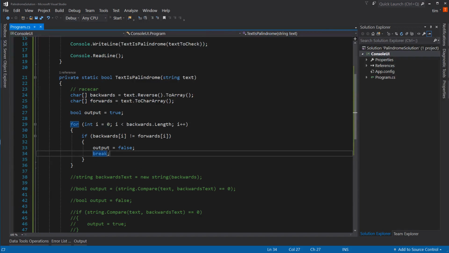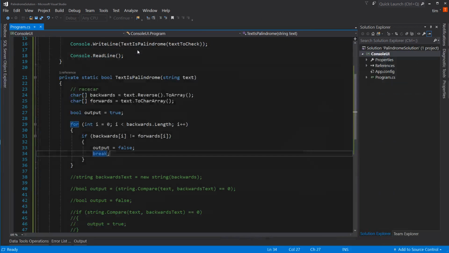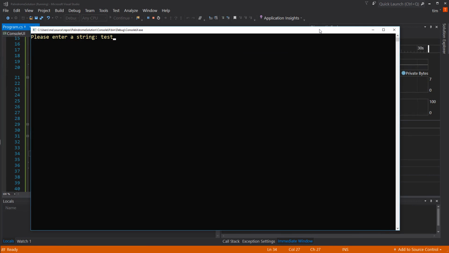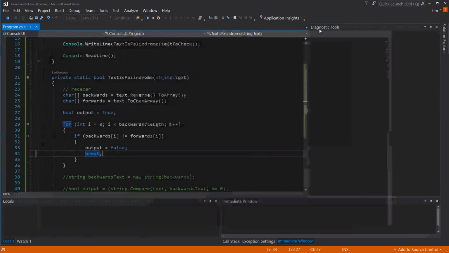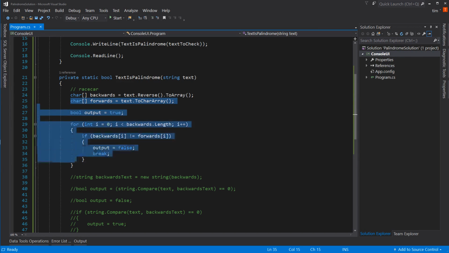And it should be that if we check out race car, that's a palindrome. And if we check out test, that is not a palindrome. Okay, so that's another way of doing it, just in case you wanted to go that direction.